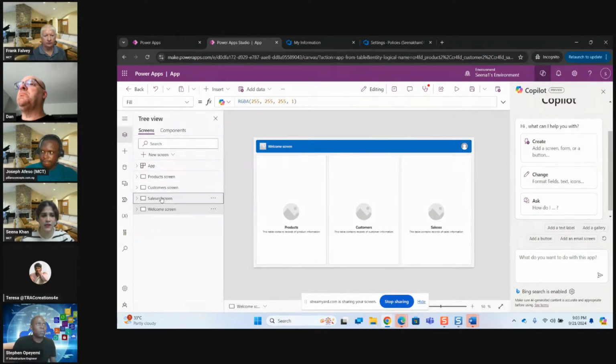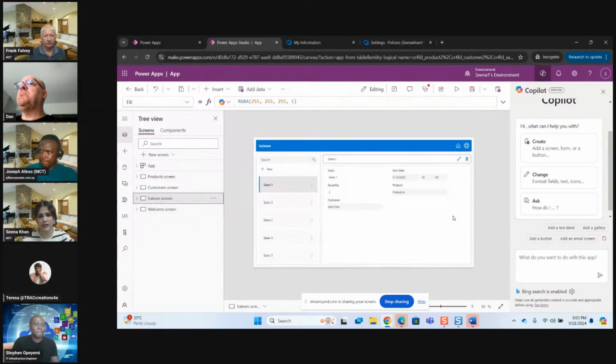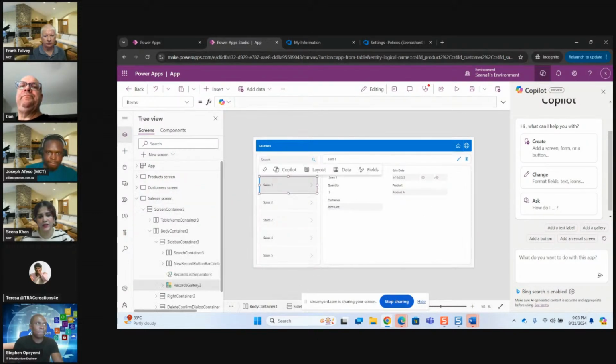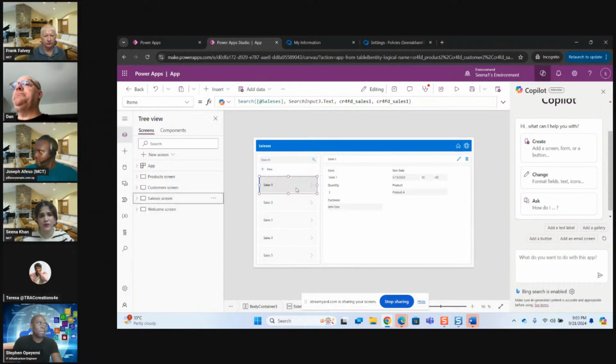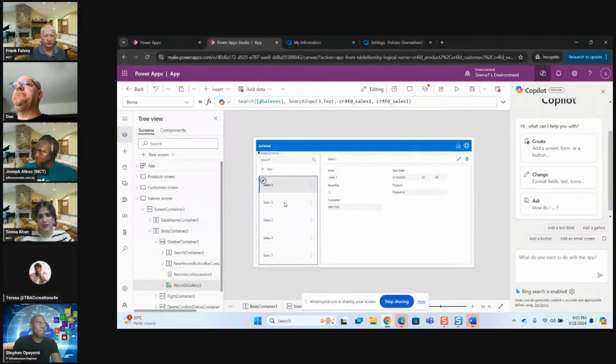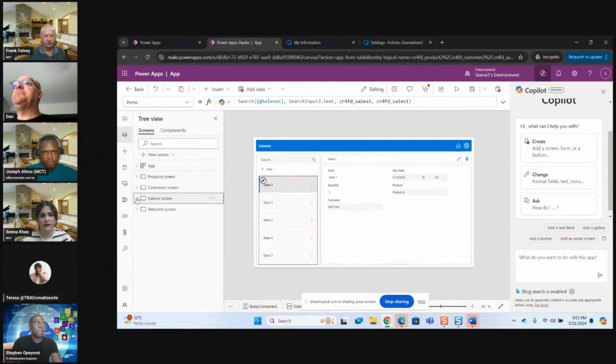Then there is the sales screen. The sales screen displays the different types of sales. These are automatic data. Here by selecting this, these are the containers, the record galleries, different types of galleries, and by selecting each data, the details of the data will be displayed on this pane, the center pane.